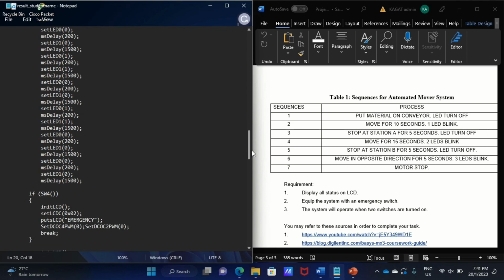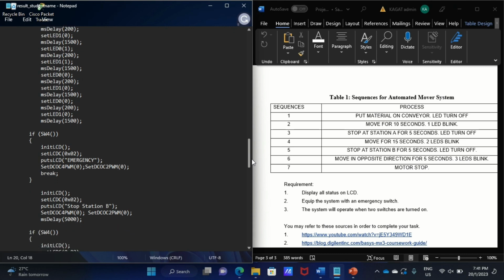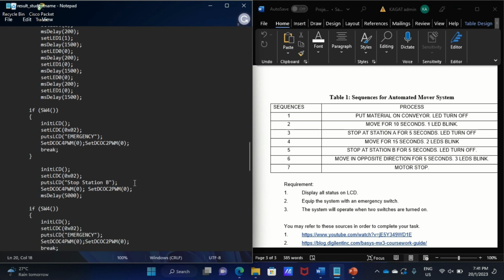Same as the previous one, for sequence 3 we also use init LCD and set LCD 0x02, puts LCD stop at station B, and set DCOC for PWM, set DCOC to PWM0. As we can see, this command is used to stop the conveyor from moving, and this is for the delay, which means it will stop for 5 seconds.